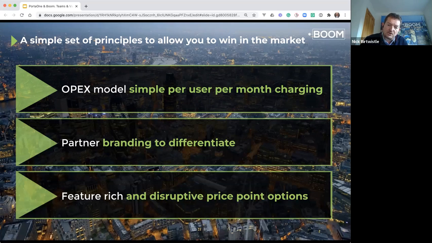And finally, feature-rich and disruptive. So there's a lot of competitive propositions out there, as everybody knows, whether that's direct with Microsoft or using the product we're using today, Zoom. It has to be feature-rich, but it has to be disruptive as well. And that's important because that helps you to lock in your products and services. It helps you to entangle your customer more. So if you just remember these principles when we talk through the modules, then hopefully that will help.